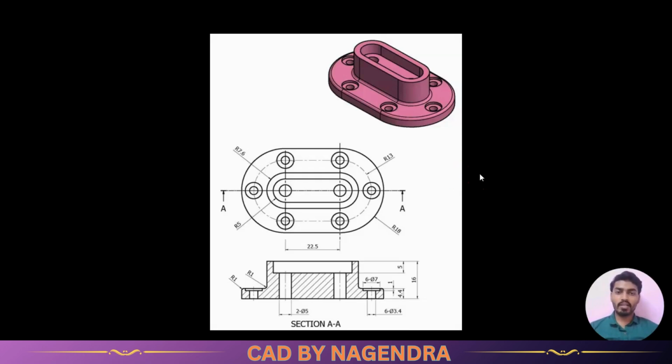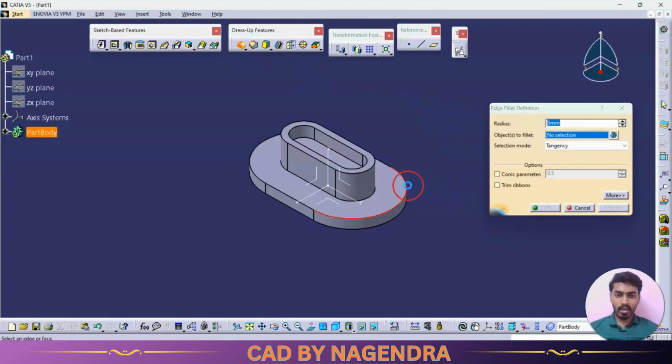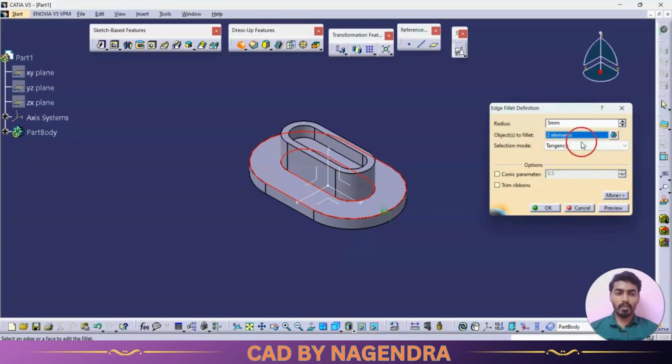Then we will go for dress-up features. Dress-up features are nothing but fillets or chamfers. As we can see here, we have a fillet radius of 1 mm for this outer edge and this edge. Let me go here with Fillet. For this outer edge, we need to select a single edge like this. We have a radius of 1 mm here. Let me give a radius of 1 here like this.